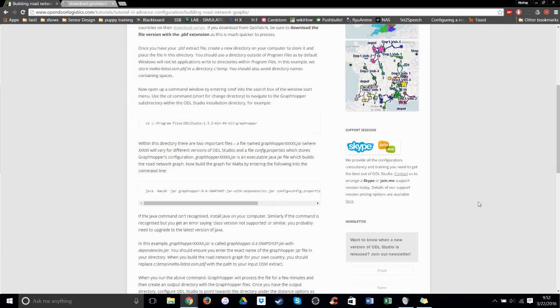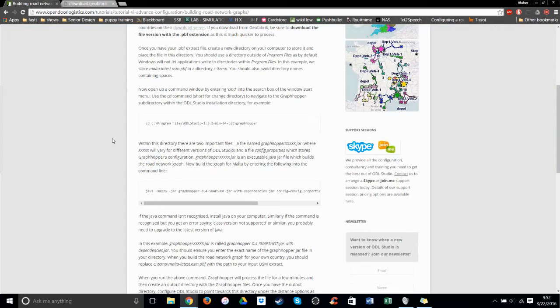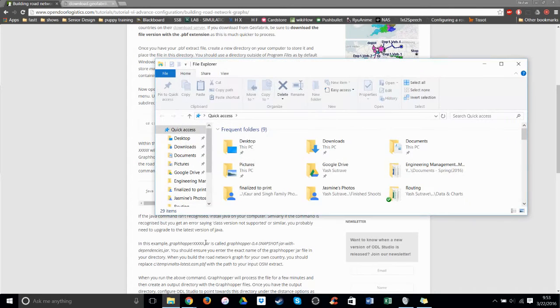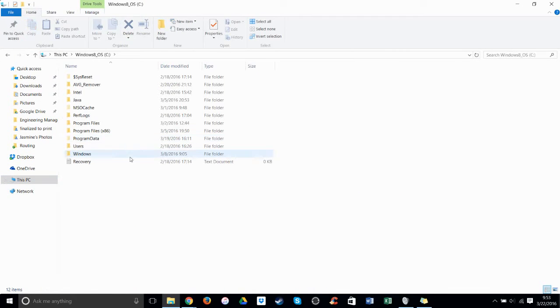So after you've downloaded the .osm file from this website, it gets a little bit tricky. What you're going to want to do is go to your downloads and move that file that you just downloaded to a location, probably in your C drive. A good place would be just right over here. Just create a new folder. You can title it anything you want. Just make sure it's one word or doesn't contain any spaces.